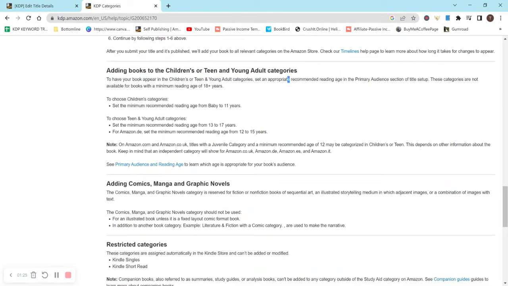So if you want to add your book to a certain category, it says here what ages you would want to put in. So to have your book appear in the children's or teen young adult categories, set an appropriate recommended reading age in the primary audience section of title setup. These keywords are not available for books with a minimum reading age of 18 plus years. And then it explains what years you'd want to do depending on the category. So that's definitely very interesting to me and something that's new.